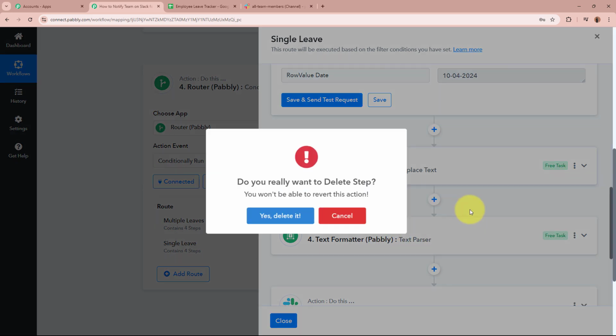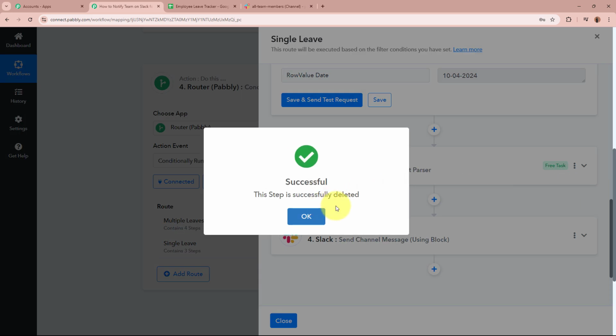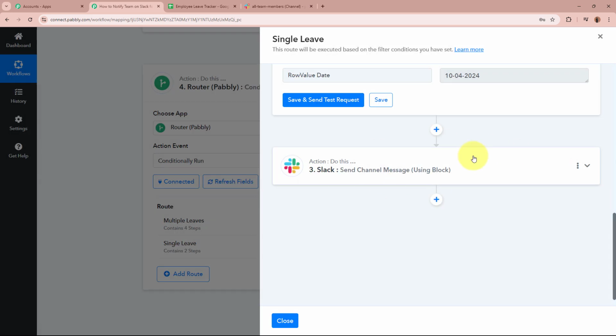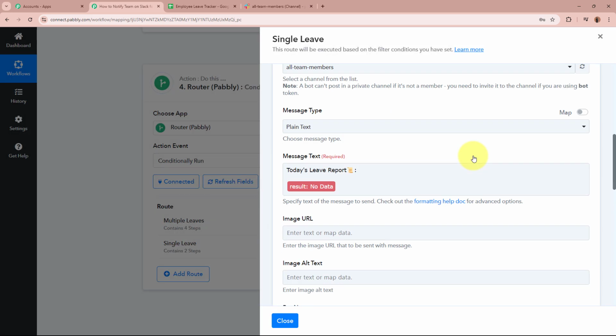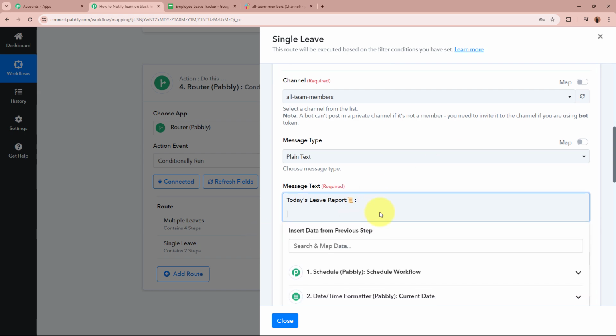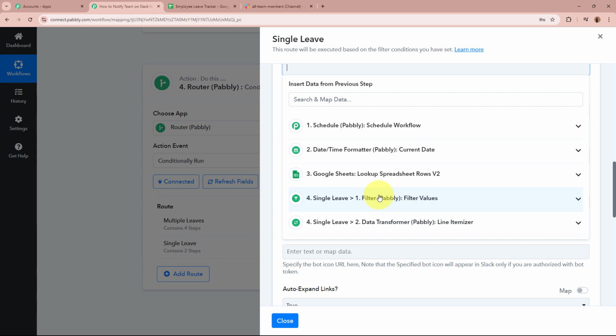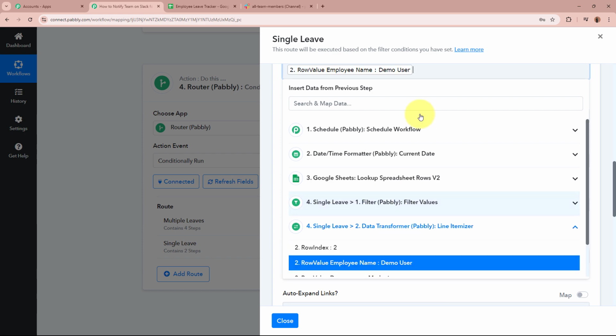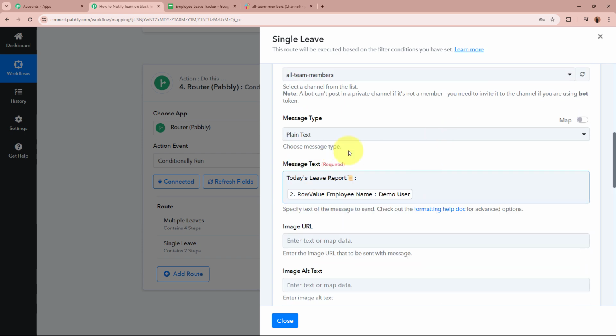So what I'm going to do is simply delete these steps from here. As I've deleted the steps, I'm going to go to the Slack option right over here. You can see over here it says result not found. So in place of this, I'm going to simply map the data of the name of my employee from this step right away. I'm going to directly map the data right over here.